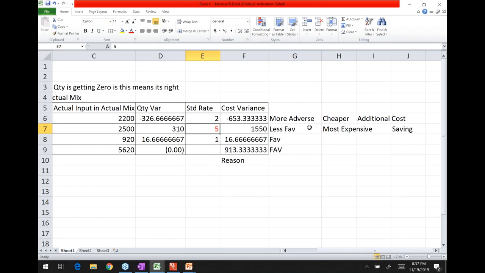Okay, so it's simple and very obvious that when expensive material has been used less, that results in a saving of a greater amount, whereas the cheaper material has been used more, that results in additional cost. But as the expensive material has been used less, that provides you a bigger saving, and this is the saving. So this 913 is a saving here, and this net saving is because, very simple, expensive material has been used less, whereas cheaper material has been used more.